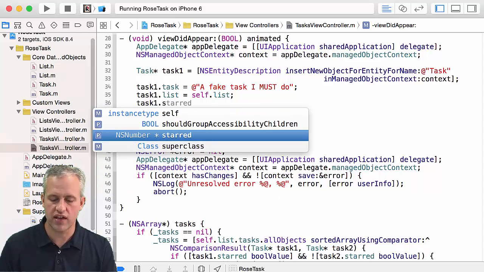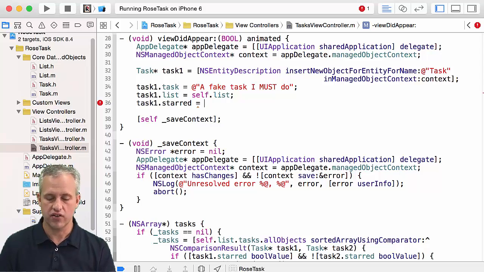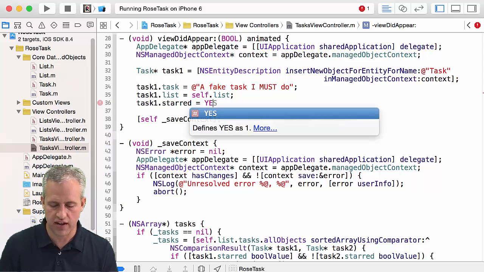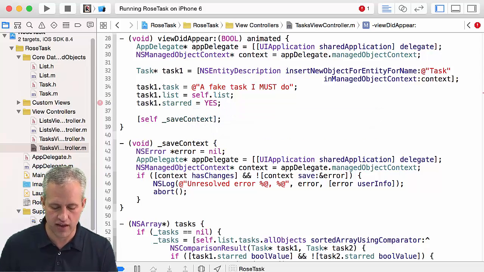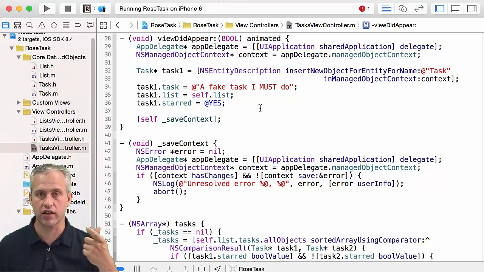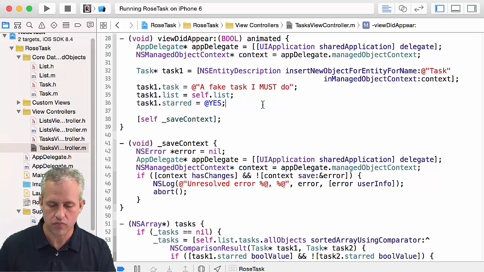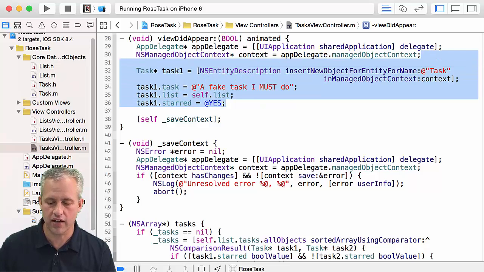And then we also want to set its starred value. Now the starred value is actually an NSNumber, so instead of saying YES, you actually need to say @YES. I don't know if you remember that, but @ is the trick that converts a normal string to an NSString. @ with brackets converts an array into an NSArray. And this @ in front of the YES converts it to an NSNumber. Great, so there's one task.